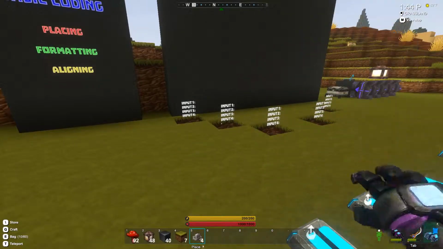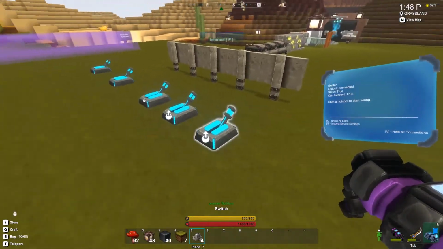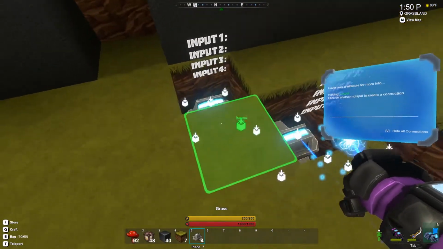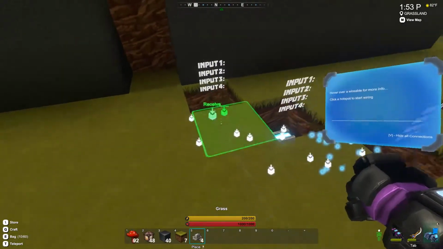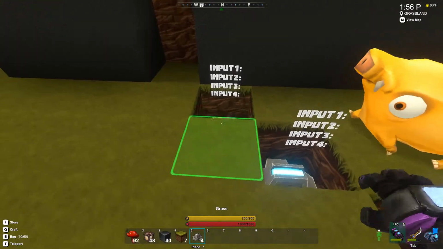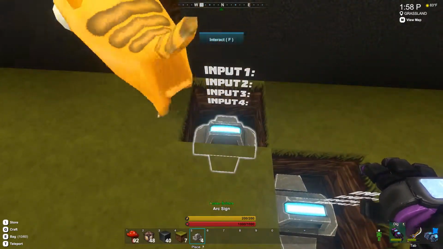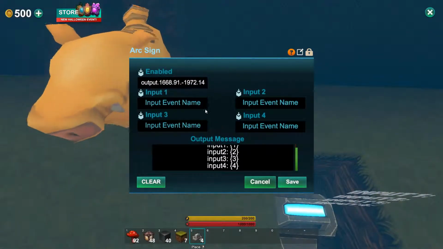First thing I'll do is show you how to wire a sign for basic commands. So wiring it to a switch is you connect it to the top middle receive button, and that's all you need to do. So if we go into ArcSign, press N, look at it, press N.